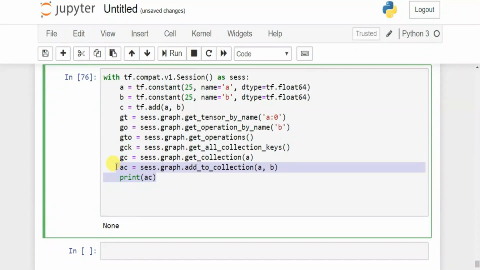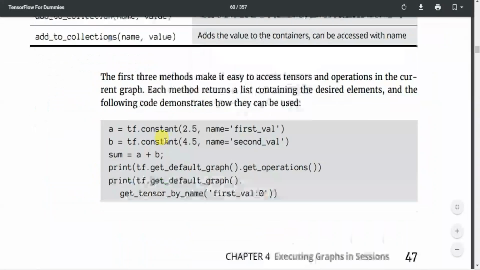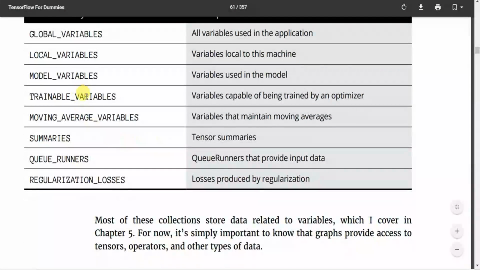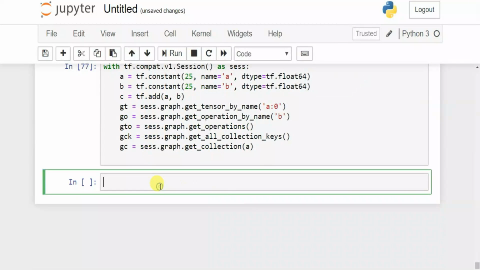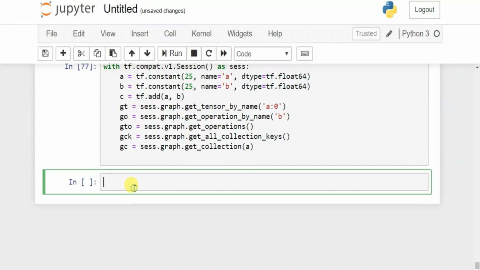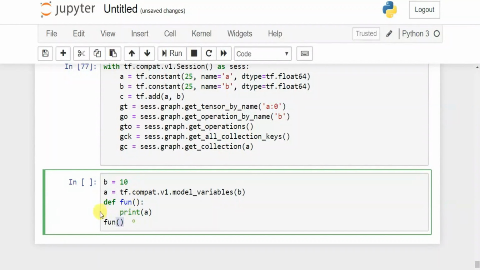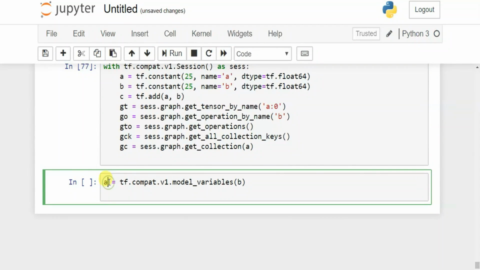Okay, now let's move on. We saw all of these collection keys: global variable, local variable, model variable, trainable variable, moving average variable, summaries. Now what is summaries? Tensor summaries. So in here I'm gonna copy all of this, paste this in here, and change the variable to summary equal to tf.compat.v1.summaries.